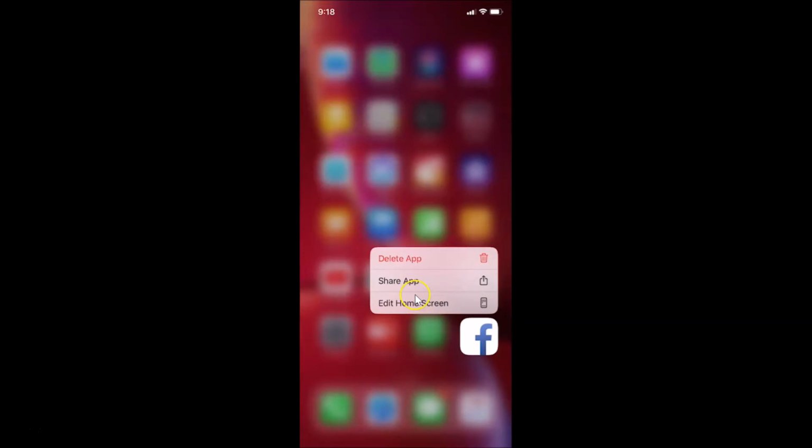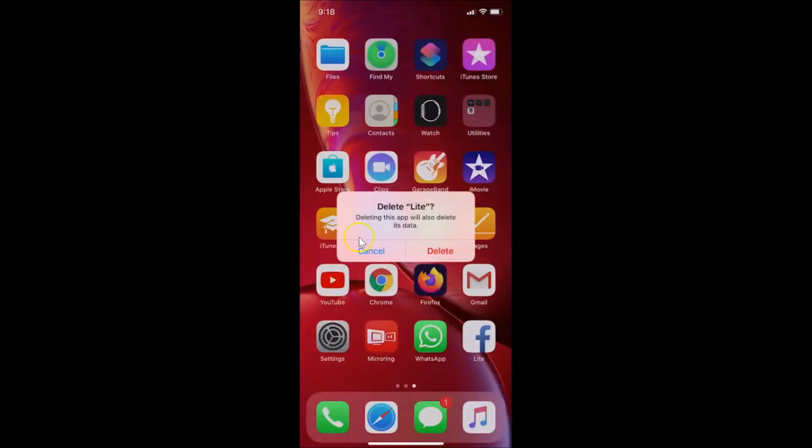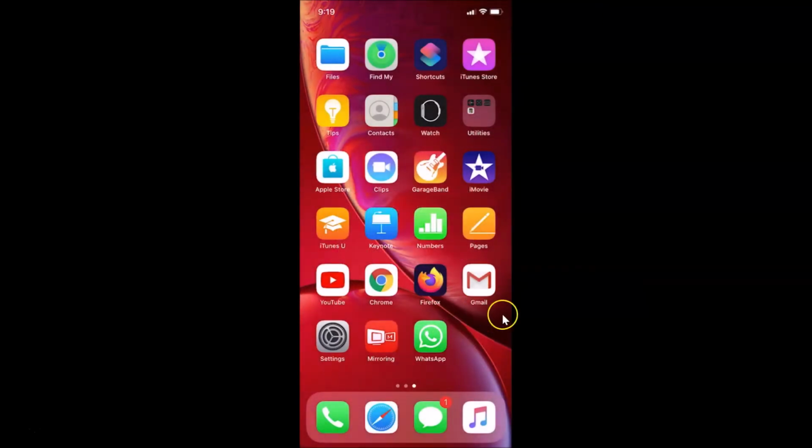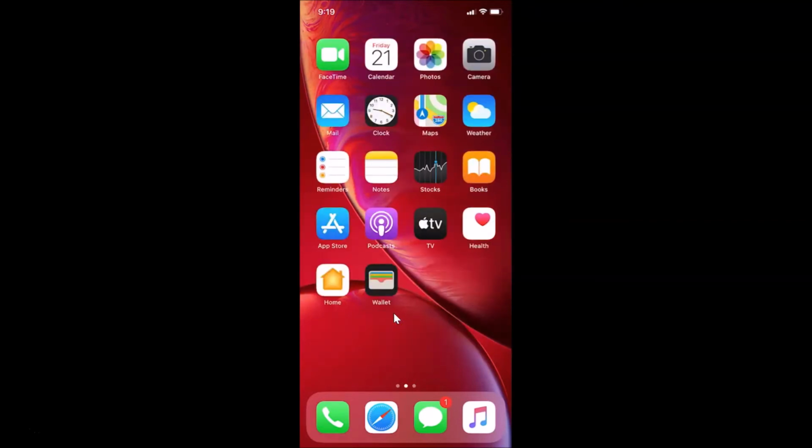We have three options here: delete app, share app, and edit home screen. Just tap on delete app. We get a pop-up, Delete Lite, or whatever your app name is. Deleting this app will also delete its data. Read this message, and if you agree, tap on the Delete button. Let me tap on it, and you can see it's deleting and it's now deleted. This is the first method by which you can delete or uninstall apps from your iPhone.